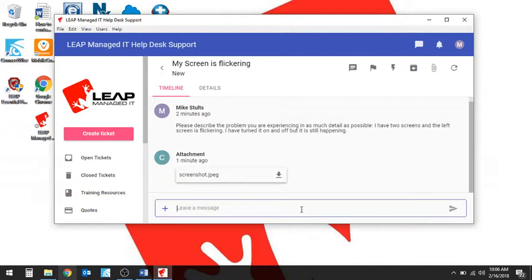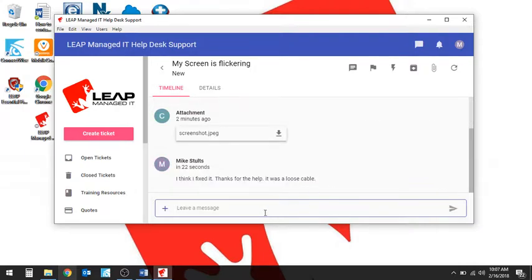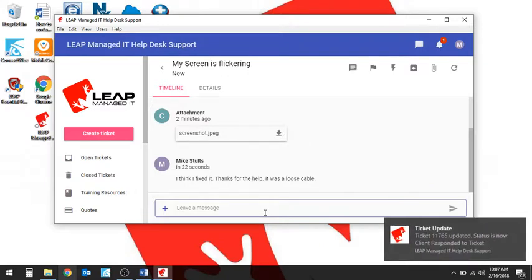So if you want to leave a message also, you can say, I think I fixed it. Thanks for the help. It was a loose cable. And I can put that information on here. Once that information attaches to this, it'll show up on our end, and we can see that information. We might respond back and say, hey, thanks. We'll go ahead and close that ticket, and you'll receive this status update over here. So that's how you create a ticket and start in contact with us.